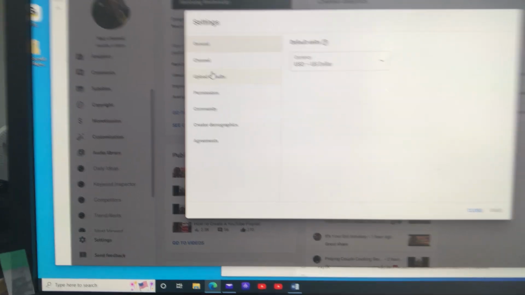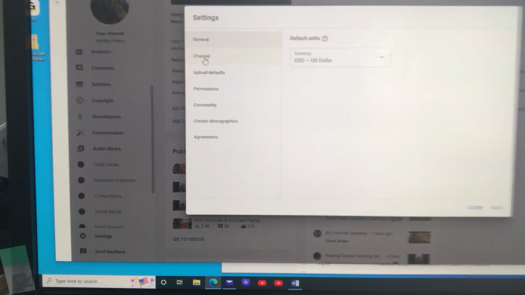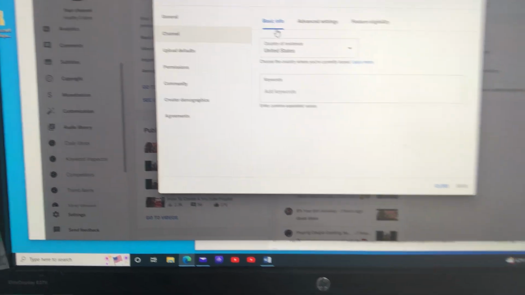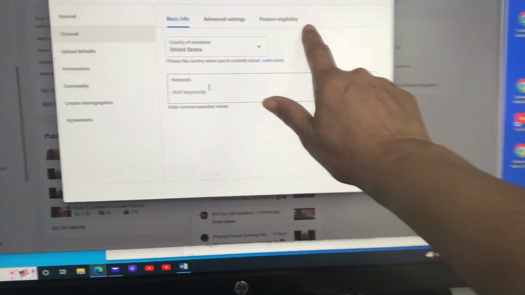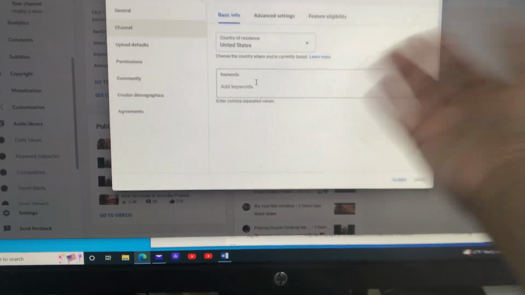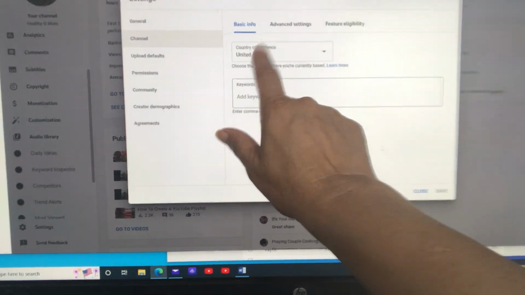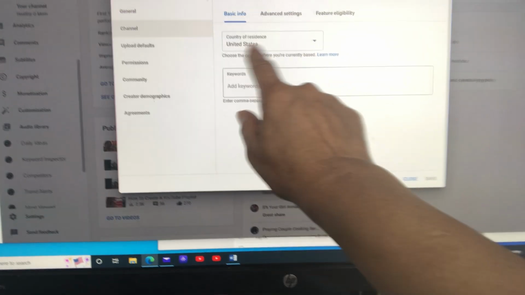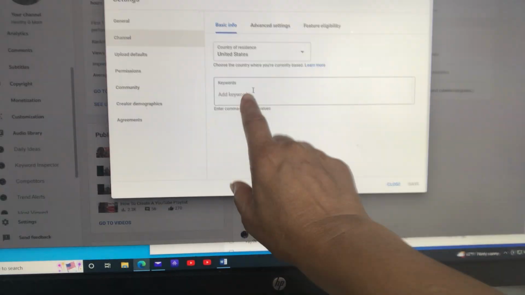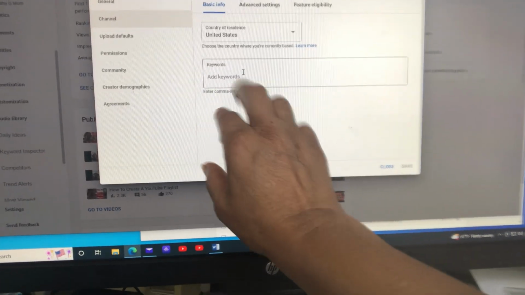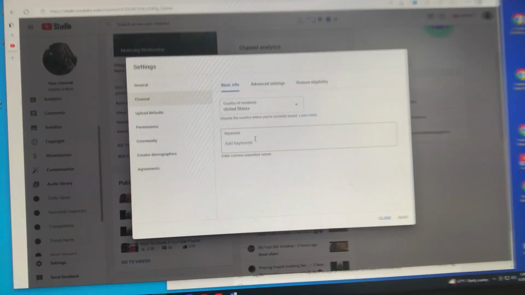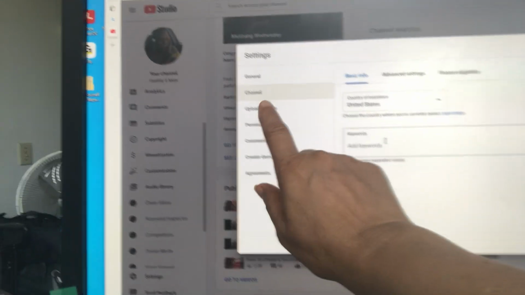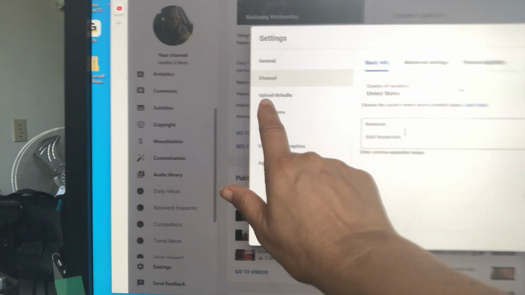Okay, so keep going. Now you go to Channel. On the channel, it tells you basic information, advanced settings, feature eligibility. Underneath, it tells you where your residence is. That's the United States of America. Now this, I don't really mess with. This is just asking you for keywords. You can put them in if you want to. I choose not to.